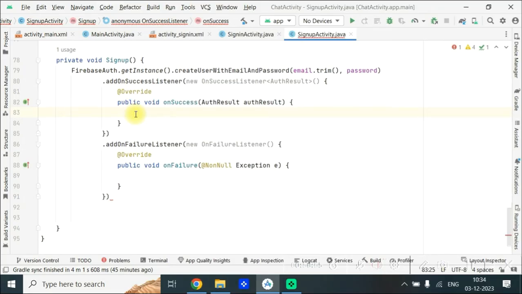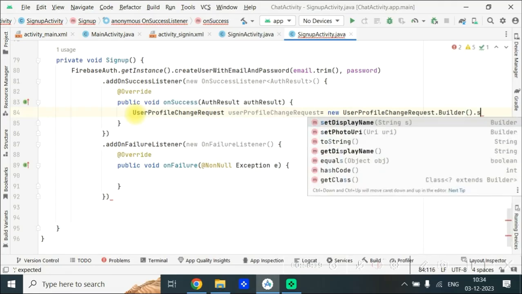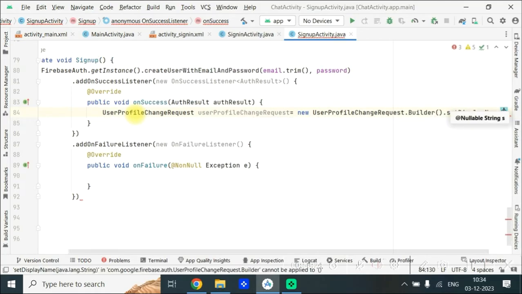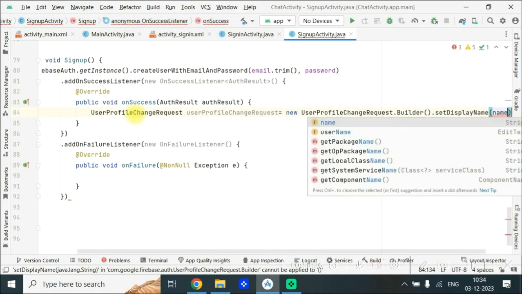Whenever a user is created by this method, a random ID is assigned and displayed in the database. But if you want to change the display name to your own proper name, then you have to use the user profile update method that allows you to change the profile of that user. Right, UserProfileChangeRequest. UserProfileChangeRequest equals new UserProfileChangeRequest.Builder().setDisplayName(name).build().